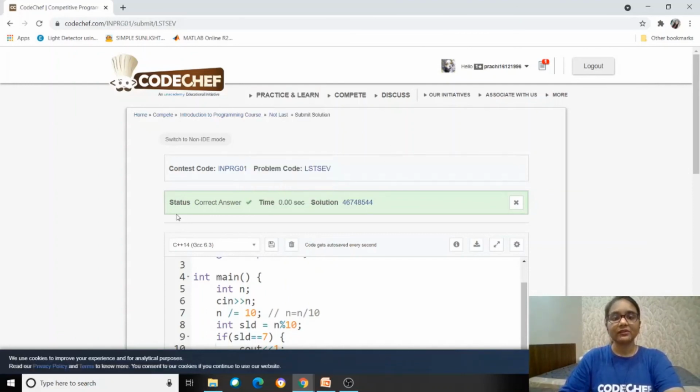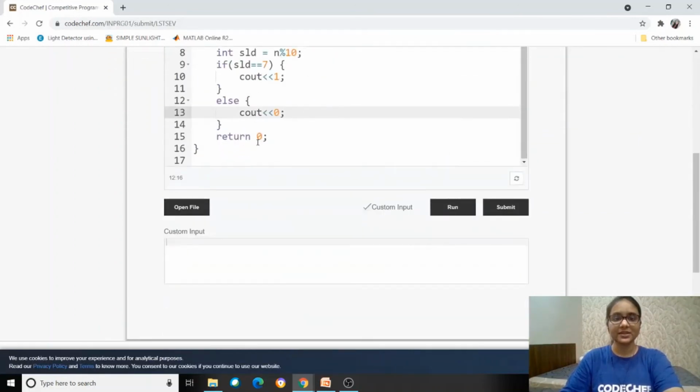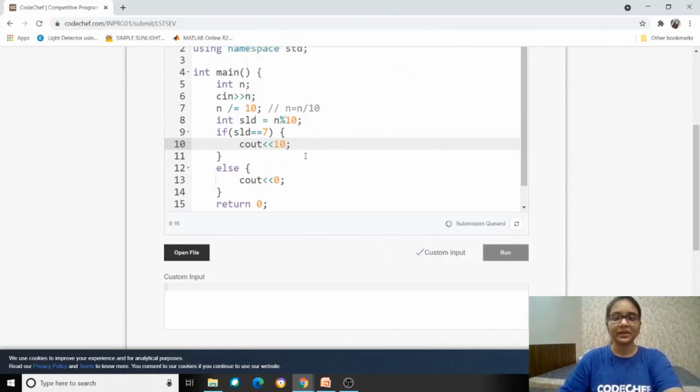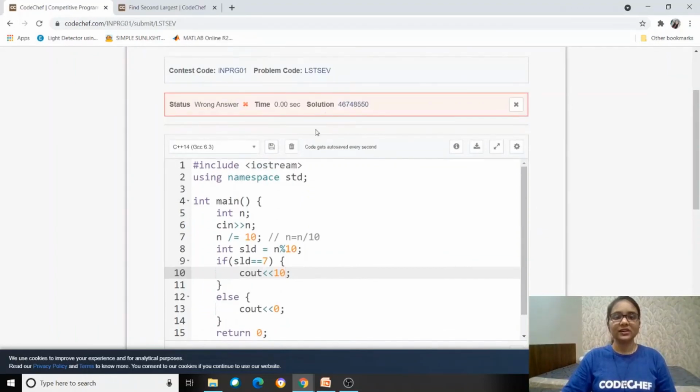So you see that we have got the correct answer, and if you get the correct answer for any problem, then it will show the status as this. And if you make any mistake, so let me make a particular mistake in the program and print something like, instead of 1, let me print 10. And now if you submit the program, then you will definitely get a wrong answer. So you see that we have got the wrong answer here. So this is how we do a problem on an online judge.